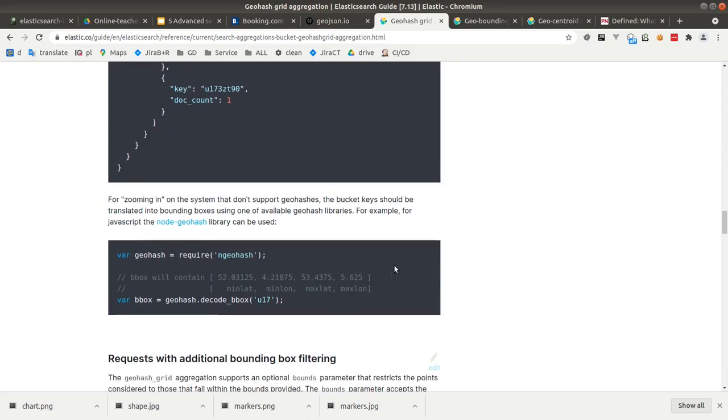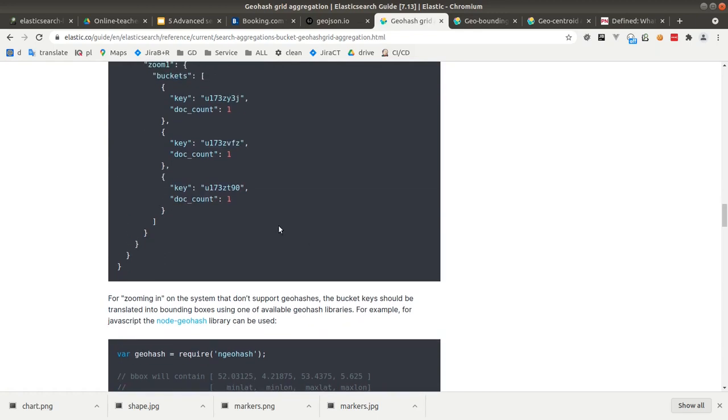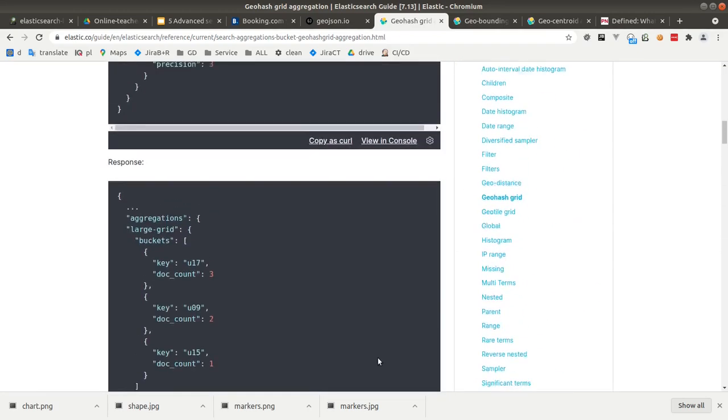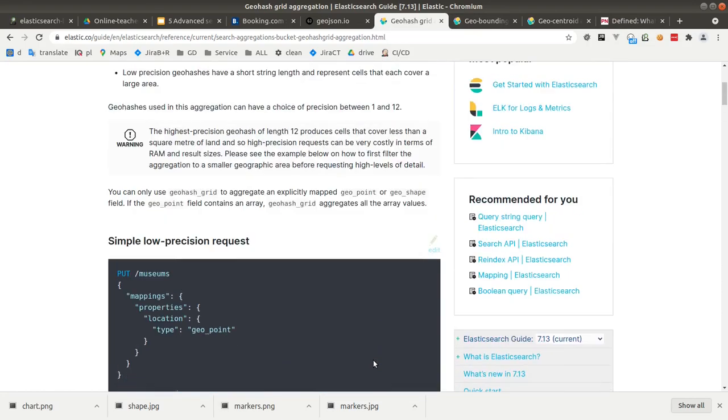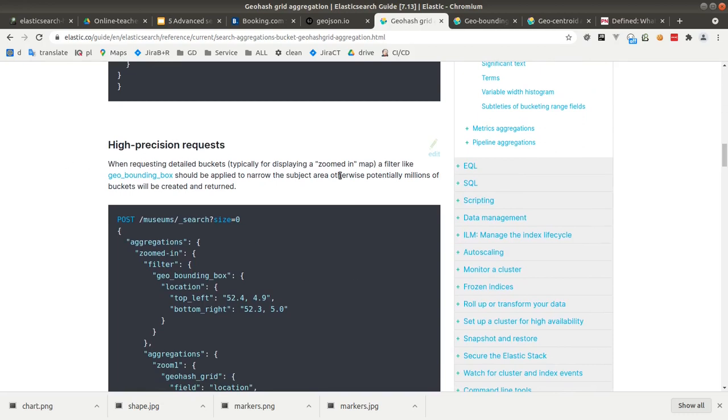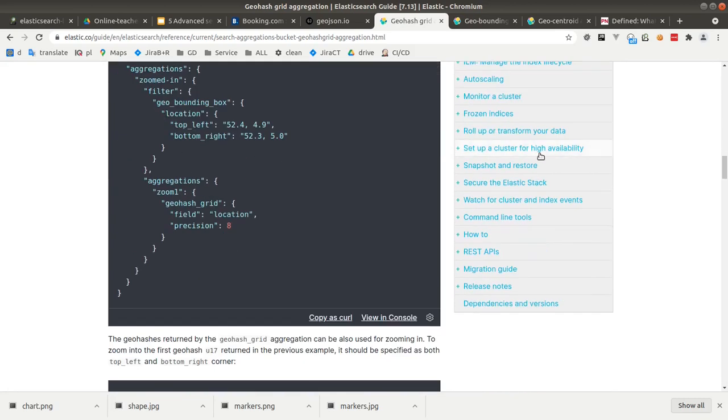After that, you can use any front-end library. There are a lot of them that will allow you simply to display a marker with the number that you get here from the aggregation on a map. So that is the way you can realize such a complicated functionality as displaying markers on a map. And don't forget the advice that when requesting detailed buckets, typically for displaying a zoomed-in map, a filter like geo-bounding box should be applied to narrow the subject area, otherwise potentially millions of buckets will be created and returned. So that is a question of performance, don't forget about it.